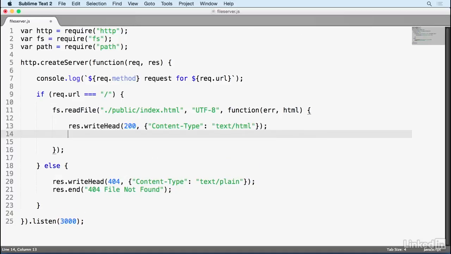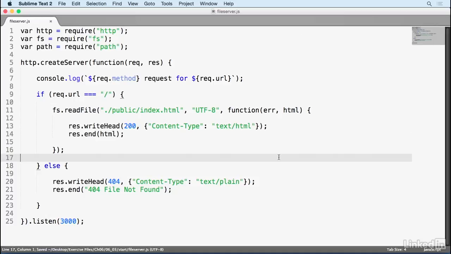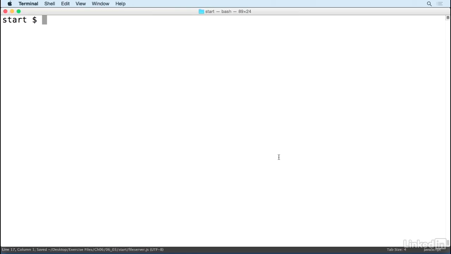And I'm also going to just respond with my HTML. There we go. So once we've read the HTML, we will send that back to the browser along with the header that lets the browser know that this is HTML content. Let's go ahead and save this and navigate to our terminal. I'm going to run this by typing node file server.